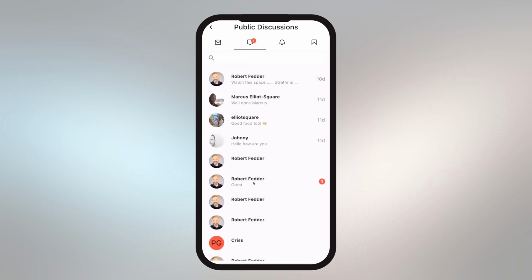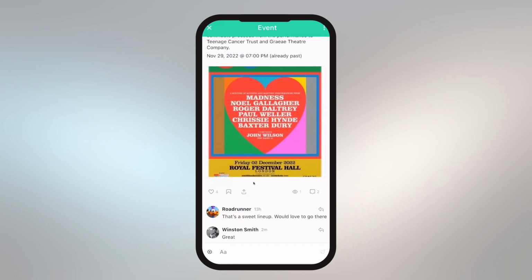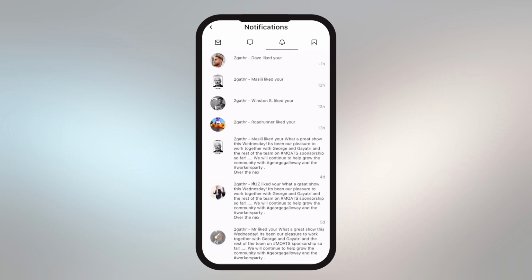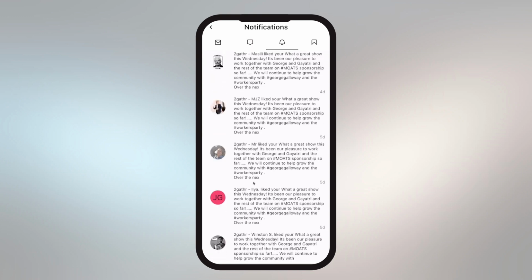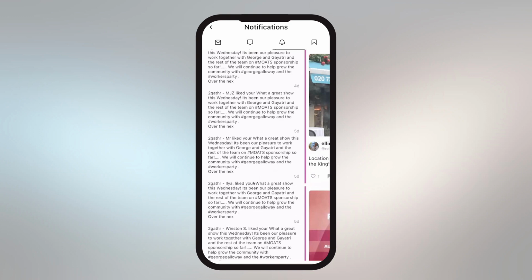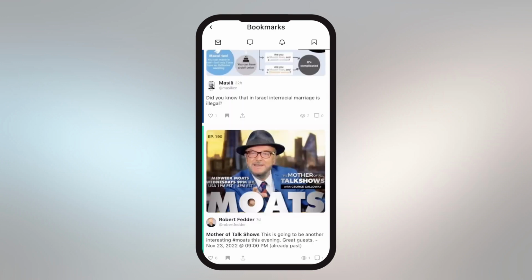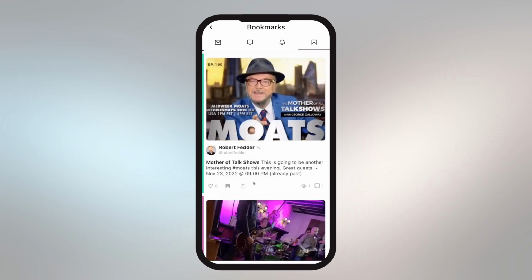So let's have a look here. Someone commented on an event I published, which you'll have seen before. It's also where I can see if there are any likes. So at the moment, if people like something, this is where you'll get notified. And then finally, if I slide over here, this is where anything that I've bookmarked would show up for easy reference. It's just a way to save things that you're particularly interested in.